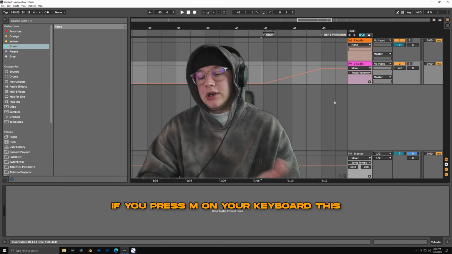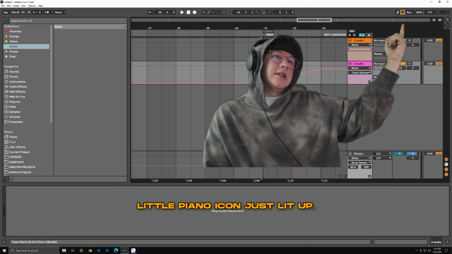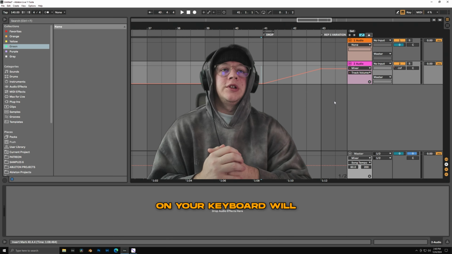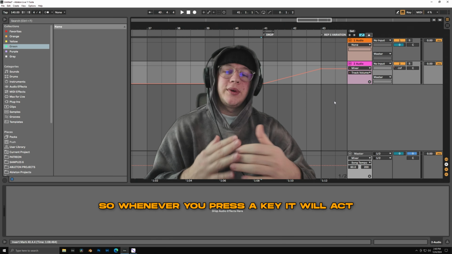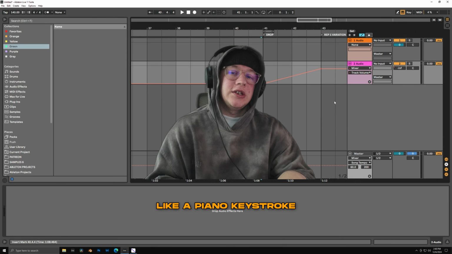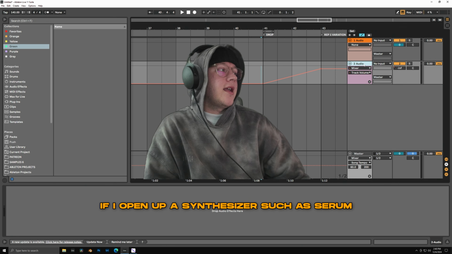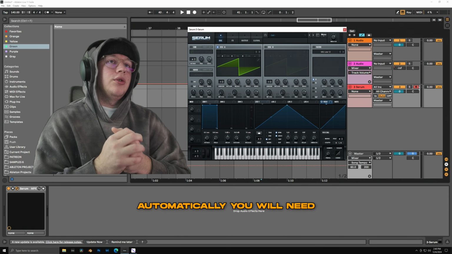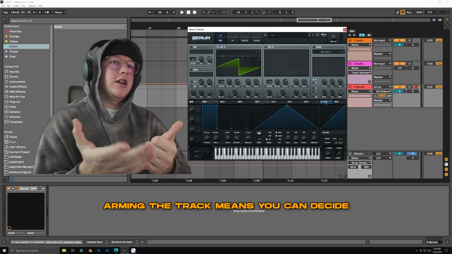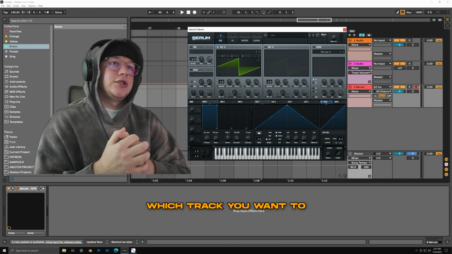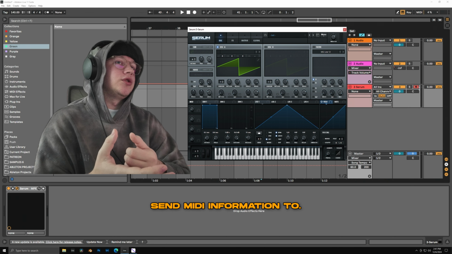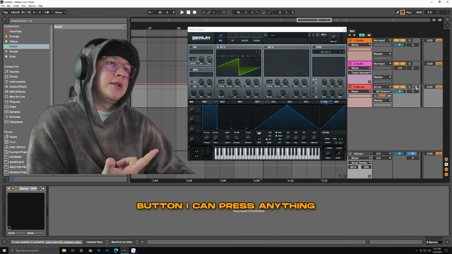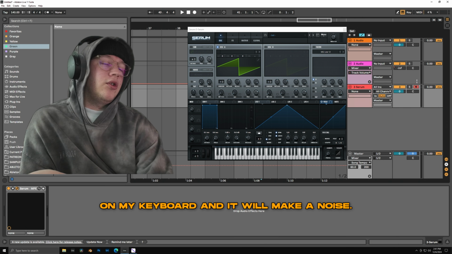If you press M on your keyboard, this little piano icon just lit up. When you have that enabled, the A to L row on your keyboard will turn into a MIDI keyboard. So whenever you press a key, it will act like a piano keystroke, like a MIDI keystroke. If I open up a synthesizer such as Serum, if it doesn't happen automatically, you will need to arm the track. Arming the track means you can decide which track you want to send MIDI information to. If I'm arming this track with the button right beside the solo button, I can press anything on my keyboard and it will make a noise.